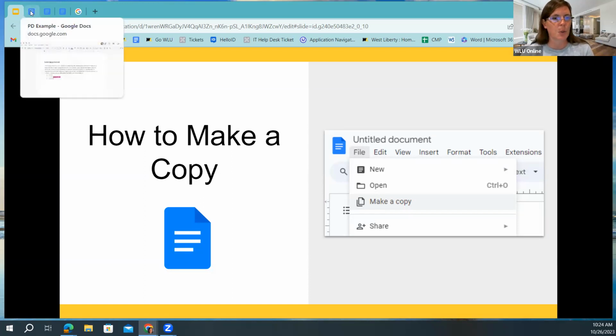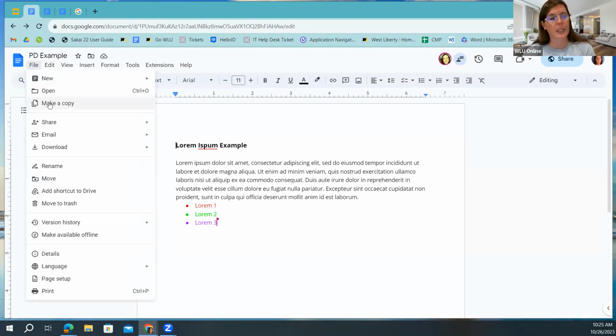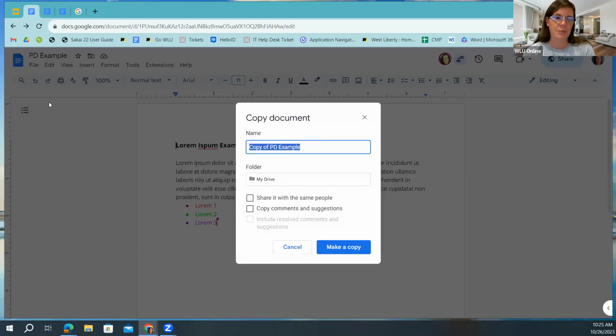So to make a copy, what I'm going to have you do is go down here to File, and it's the third one down, and you just click Make a copy. Now it will let you go ahead and name it. By default, it just says "Copy of," and by default it puts it in your Google Drive folder. So if you want to rename this, say this is PD example Google Docs, I can rename it.